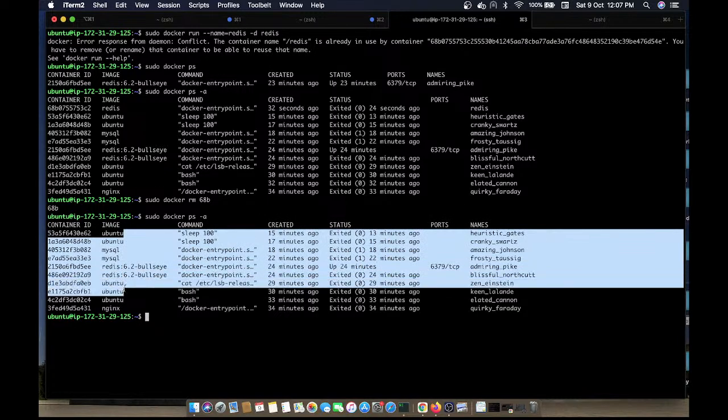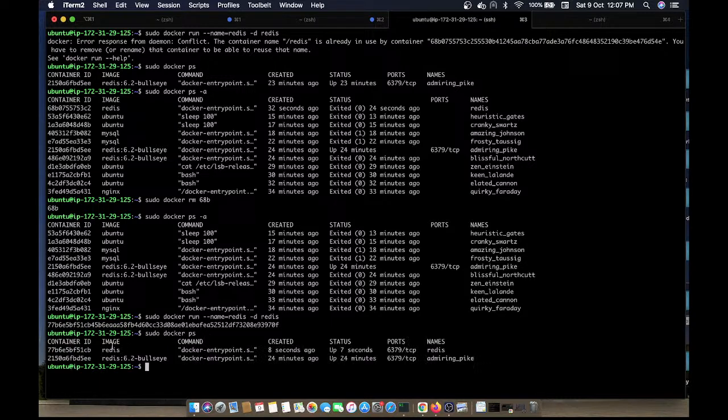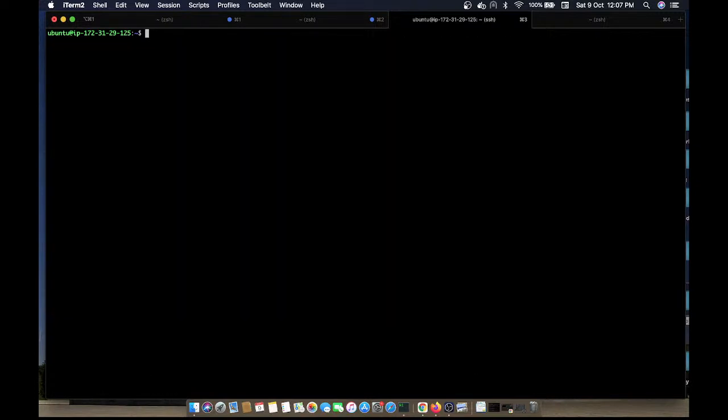Yeah, so we don't have anything here already. Let's run it again in detached mode. It should be running now. Docker ps, so sudo. So this is it. We have a name, Redis. That's good.